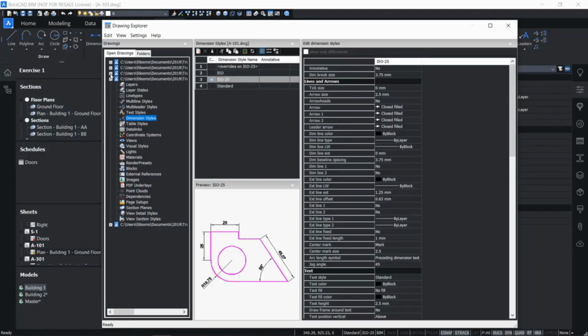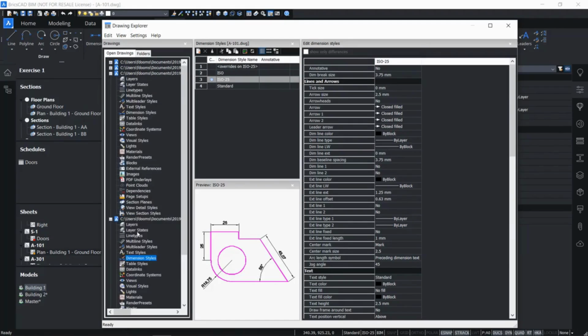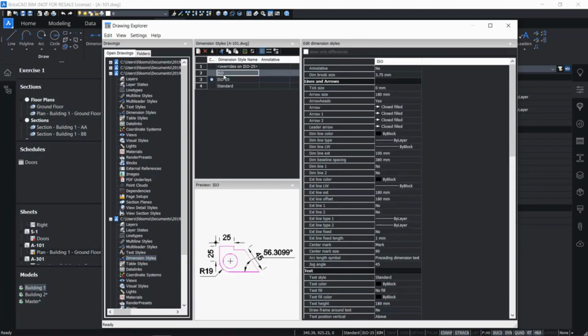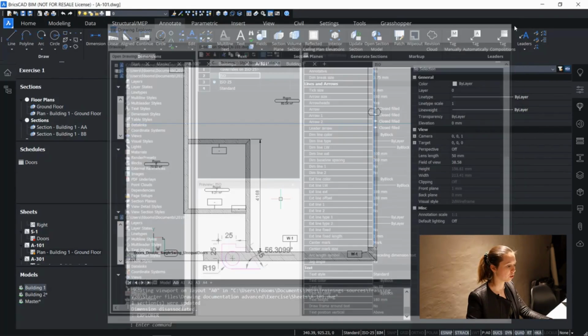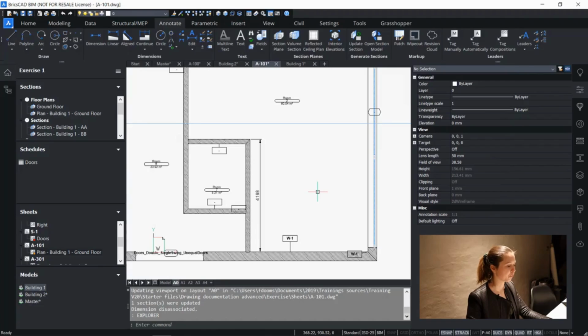By the way, if you have multiple drawings, you can always drag and drop from one drawing to another. So the ISO I could now drag into the dimension styles of the other open drawing. That's very useful to easily transfer settings from one file to another. If you need some dimension styles from one drawing in another, you can just drag and drop. So that's good to know as well.